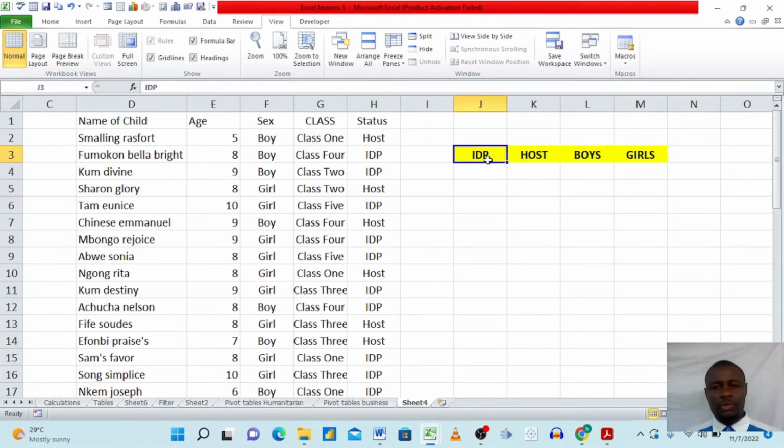The first thing we want to find out from management. Let's say you're working with an NGO and they want to find out how many IDPs they have reached out to, how many hosts they have reached out to, how many boys they have reached out to, how many girls they have reached out to. So we want to use COUNTIF to do this very easily.